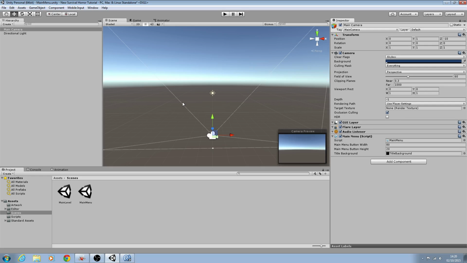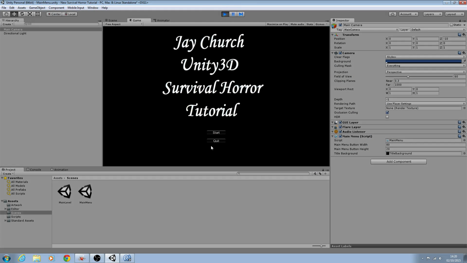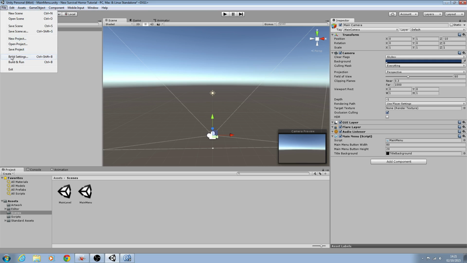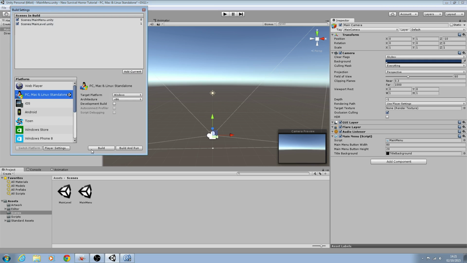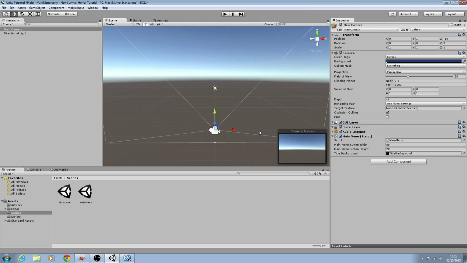We're continuing where we left off in the last video with our main menu creation, and here's where we left off. If I hit play, we'd created a start and quit button. A word of note, we won't be able to test the quit button inside Unity3D itself. We can only test that when we come to File, Build Settings, and actually build the game, which we'll be doing at a later date because we haven't really got much to build at the moment. But we can test the start button, so let's do that now.